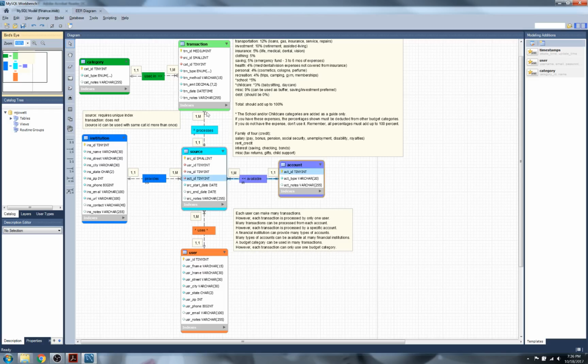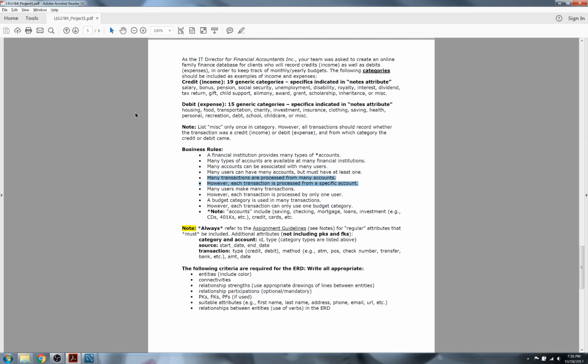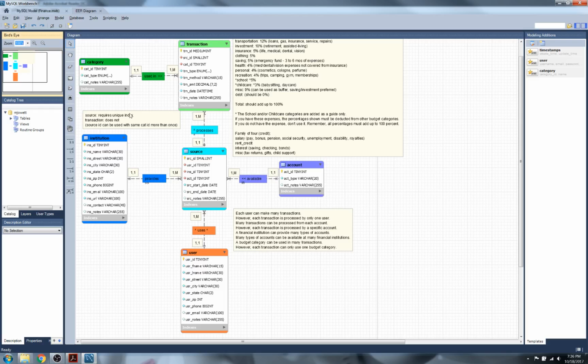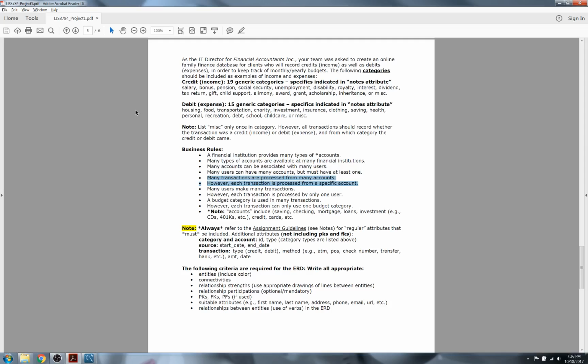There lies too another many-to-many relationship. And again, we have this source entity that resolves that. And we resolve it by this. A transaction, or many transactions, are processed from many accounts. Here we can have as many accounts as we want. So a transaction, or many transactions, are processed from many accounts. However, each transaction is processed from a specific account.